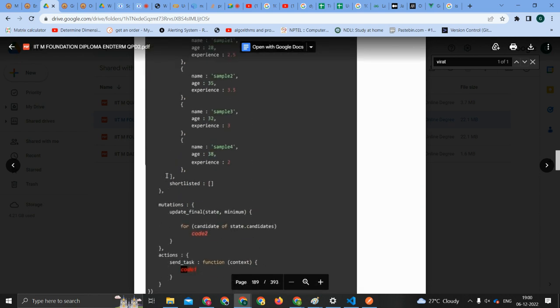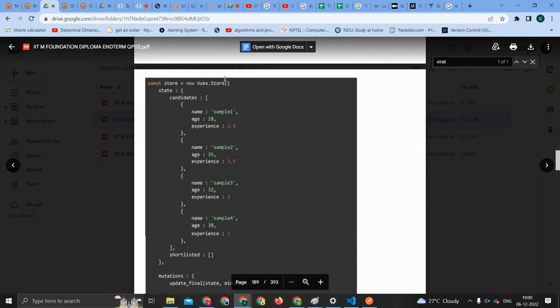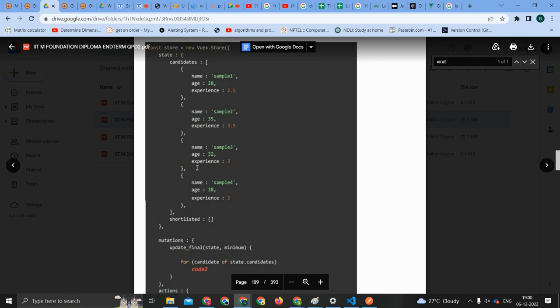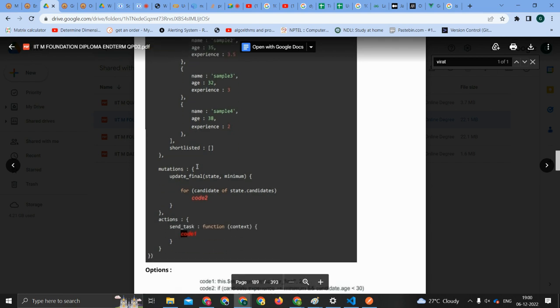So there is code 2 and there is code 1. There are some candidates data and the shortlisted list is empty right now. In mutations, what it is going to do is check for candidate of state.candidates. Mutation is just to update the data, so it has to add the data into the shortlisted list inside the mutation. So code 2 must be about adding the data into the shortlisting list.